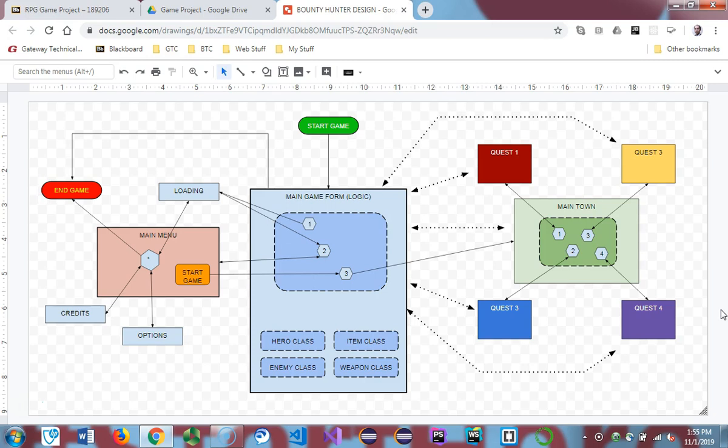Okay, so here is a schematic of the game. It may look complicated, but it's really not that complicated. So I will explain, and hopefully now you can get an idea of where we're heading. Right now we are here in this first box, the menu.